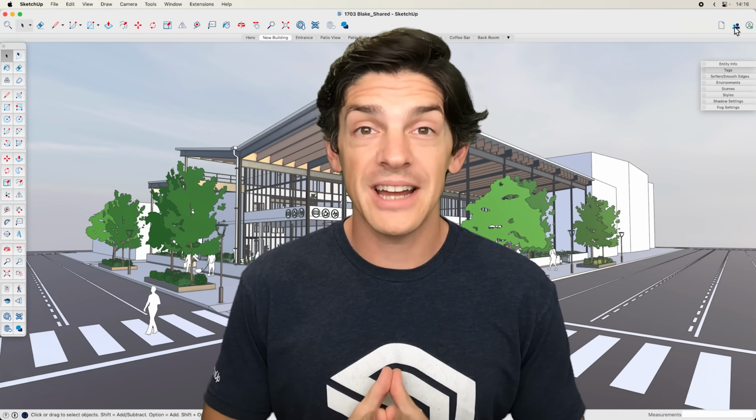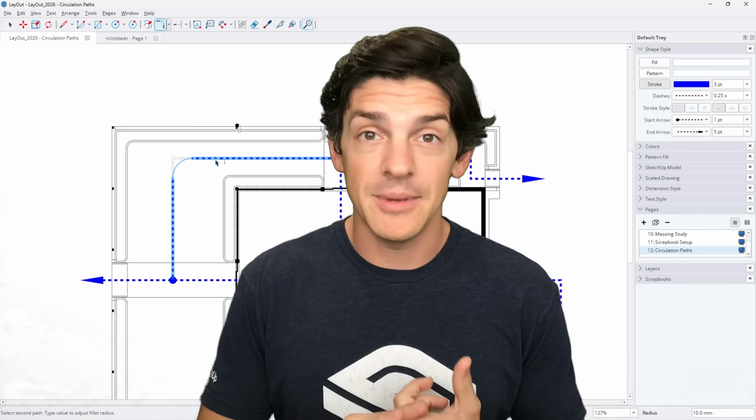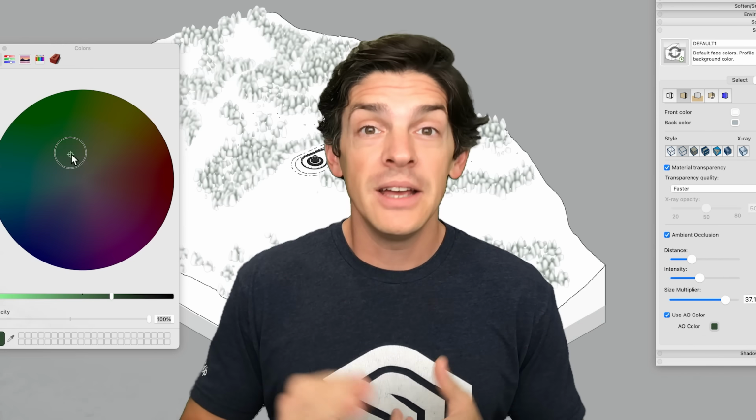The next version of SketchUp is here with big updates to collaboration, context, documentation, and visualization. So if you're in a creation vocation, or if you just want to hear about the next generation of this application, I'm here to start the conversation.